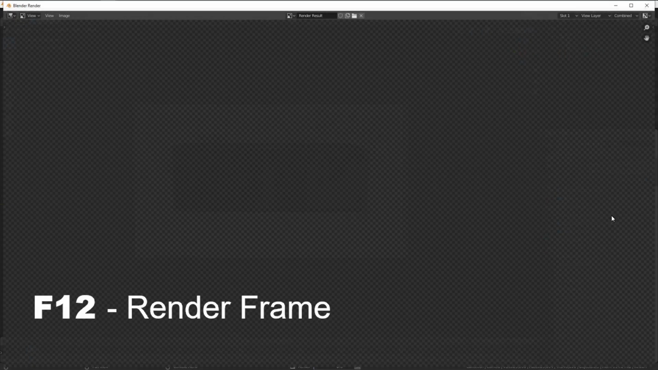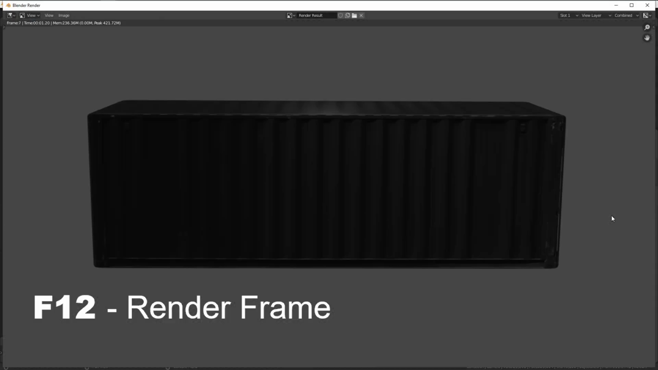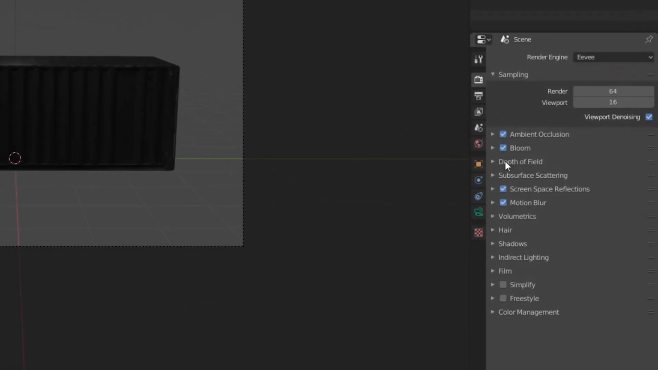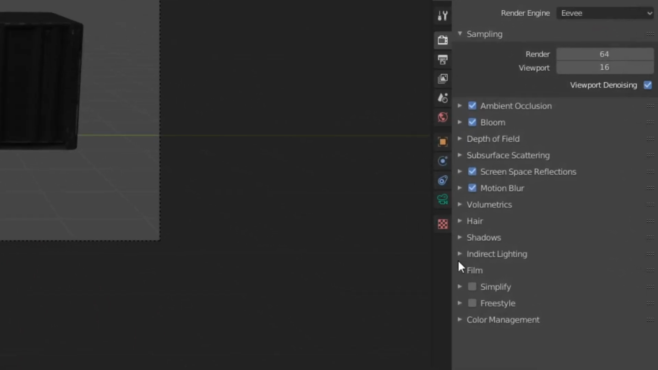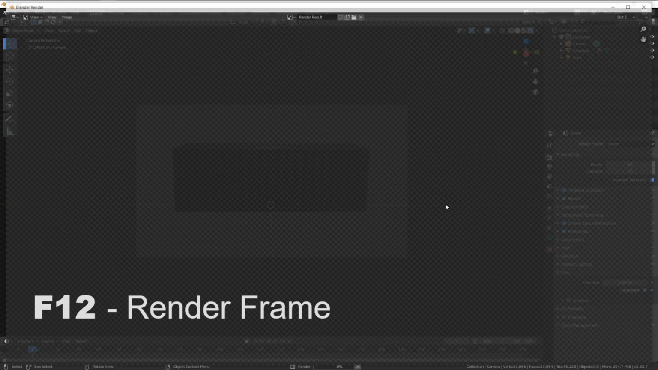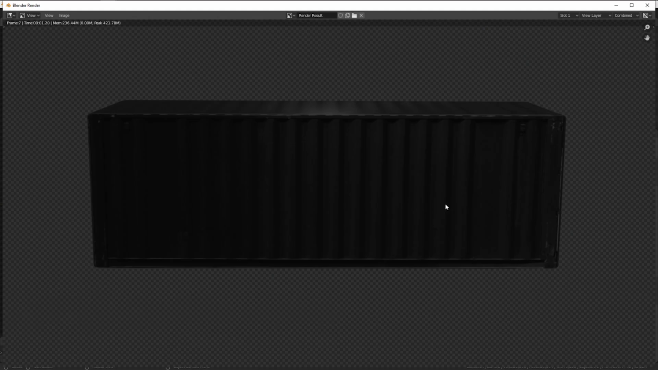To preview a still of our render, we can hit F12 on the keyboard. A new window will load up. At the moment, our image is loading with a background. We need it transparent for compositing later. To change this, exit this window and enter the Film drop-down and enable Transparent. If we take a look again, we've now fixed it.